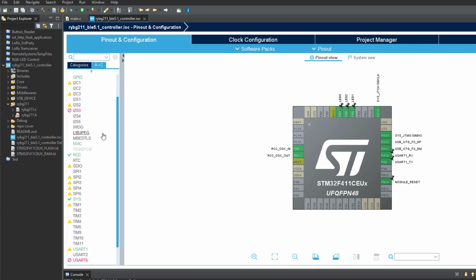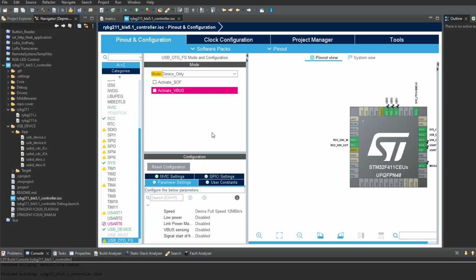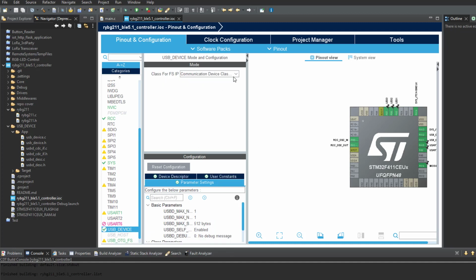I want to focus on the USB part. First of all, in the USB on the go fast speed, the mode should be specified as device only because our MCU is going to be acting as a slave device. So this will do the job. And in the USB device, it should be specified to act as a communication device class, which is CDC, virtual COM port. So there's nothing actually to modify here.